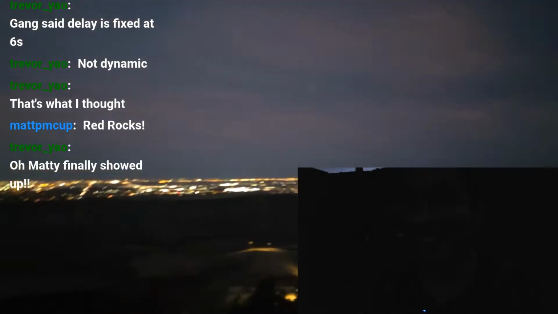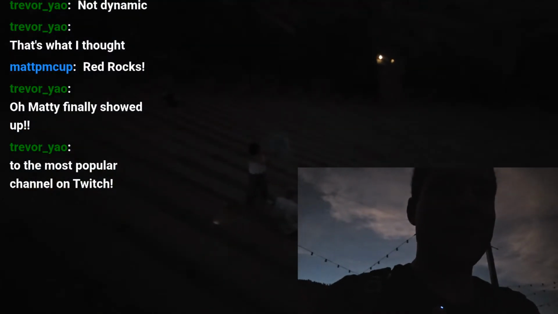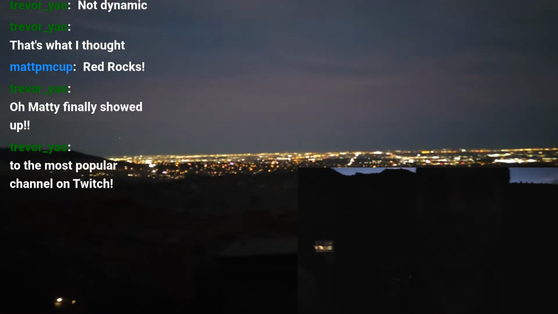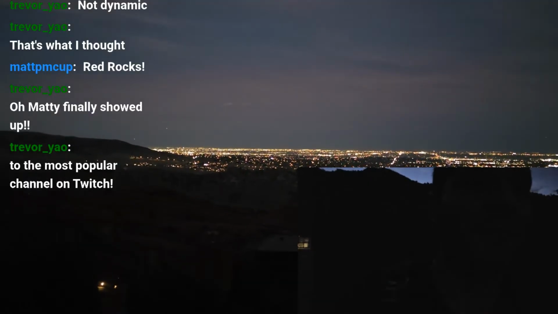Yes, sir, Red Rocks. You're missing out, dude. We've got people playing and doing some fan stuff over there. And then you can see the city, the cityscape if you zoom in over there. But again, you don't have zoom control. So we can't do that. Yeah, you know it.